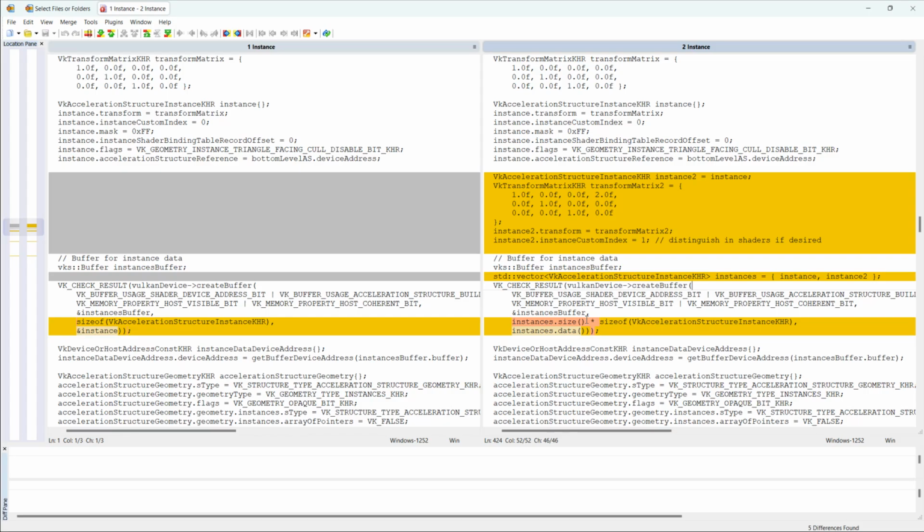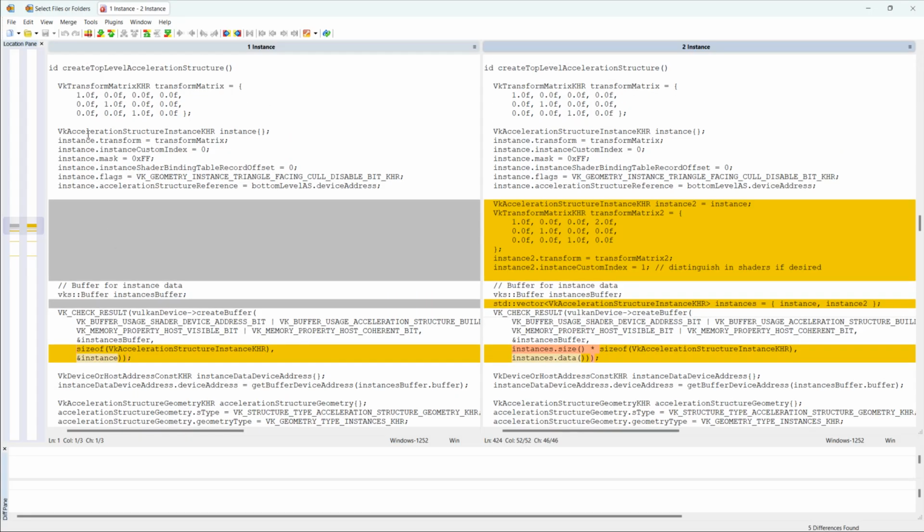So we have instances size, which is 2 times size of VK acceleration structure instance KHR, right? So I assume we're dealing with 2 times the size of. Whereas here in the one instance situation, we just have size of VK acceleration structure instance KHR, right? And then comma, and then we do instance here. So we point to instance, which is this guy up here, VK acceleration structure instance KHR instance. So we just reference instance here, but here we do instances.data.